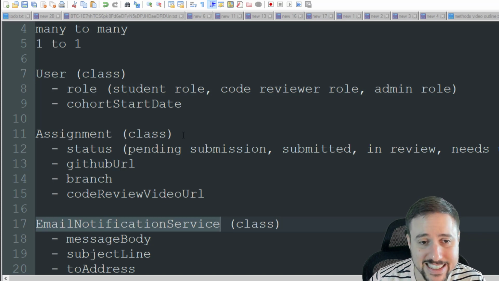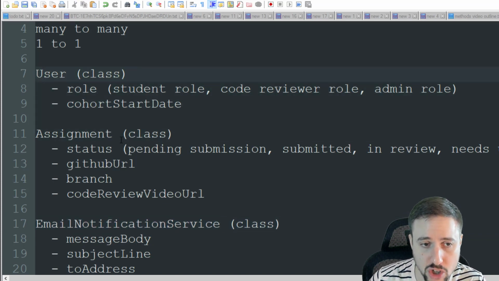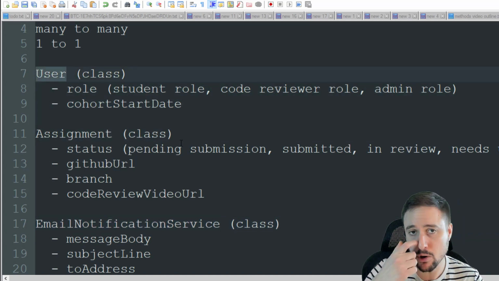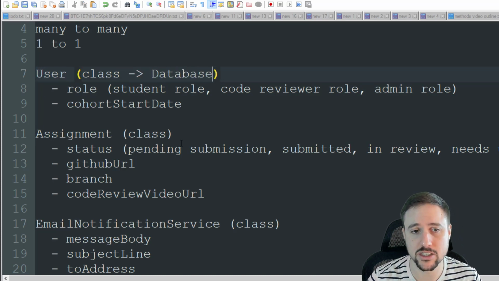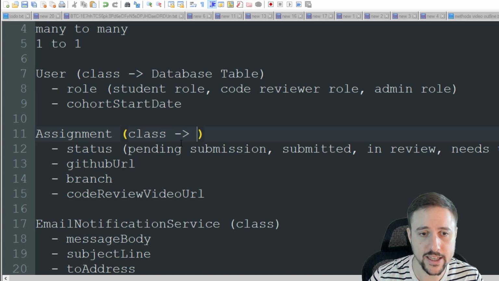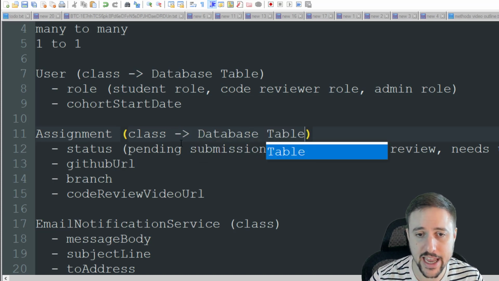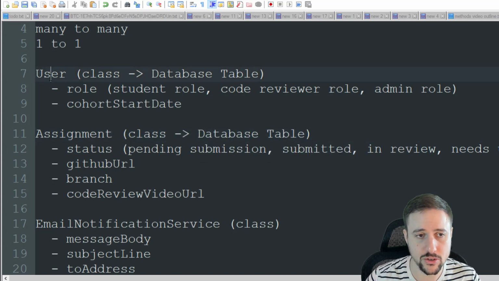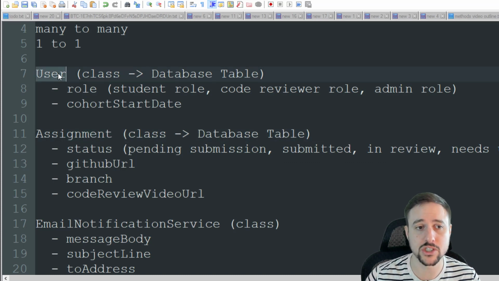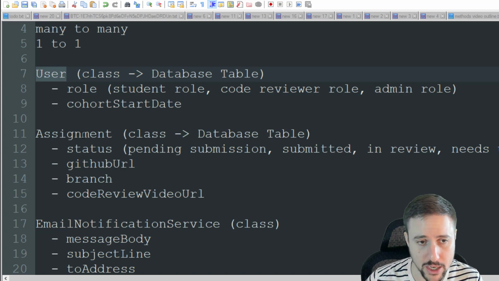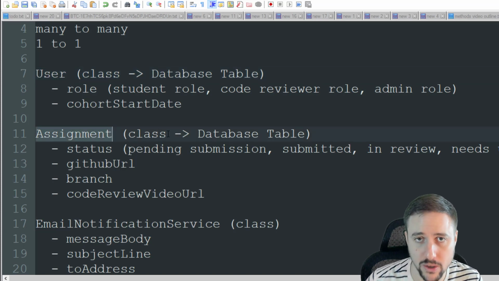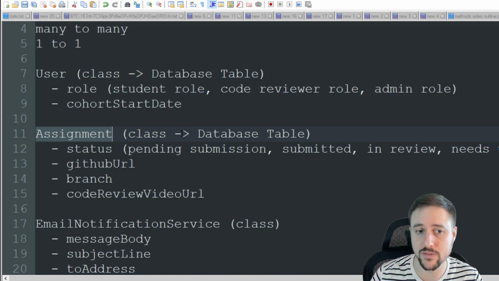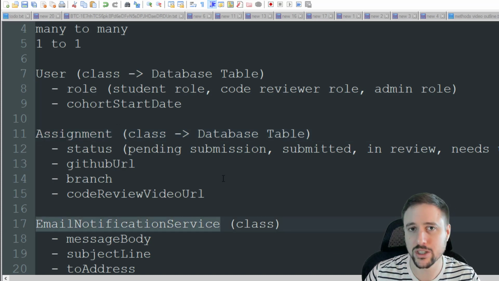Whereas these ones here don't have the word service next to them. These are most likely going to represent not just a class, but also a database table. We're going to have an entire database table assigned to these because you want to be able to store this information. When a user signs up, we want to store that information. When an assignment is created and submitted, we want to store that assignment information so that we can retrieve it later. Services don't really need to be stored.